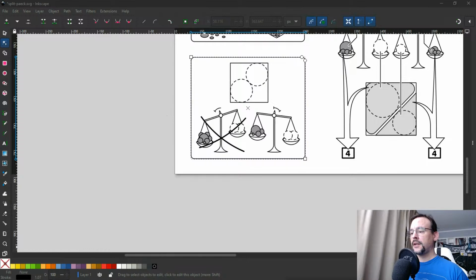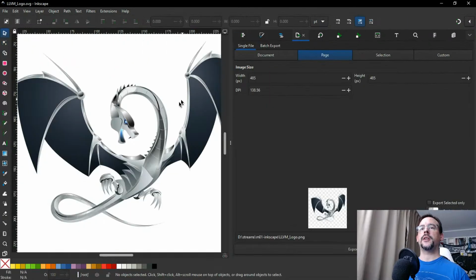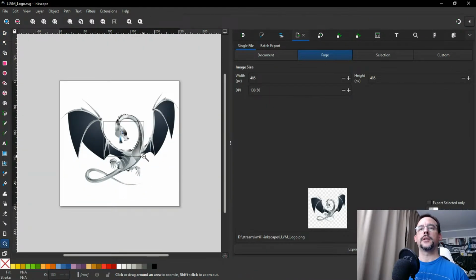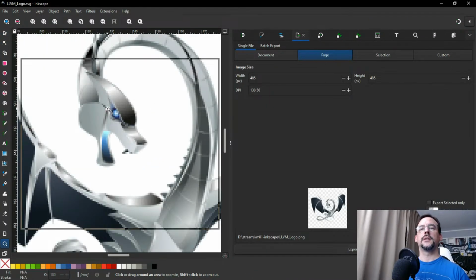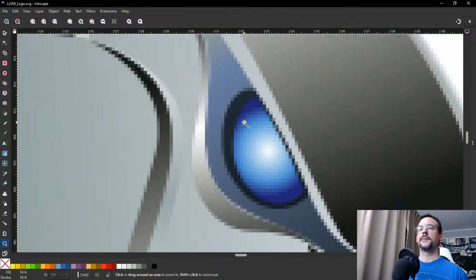Now let's look at the LLVM logo, the dragon. It has a lot of gradients, and maybe it will be a bit heavy on the machine, but still you can learn. Oh, it's taking its time. Okay, it's a bit slow.